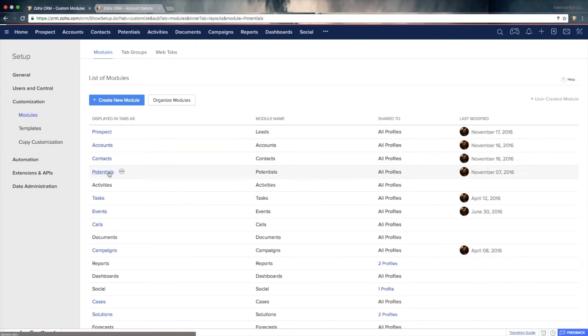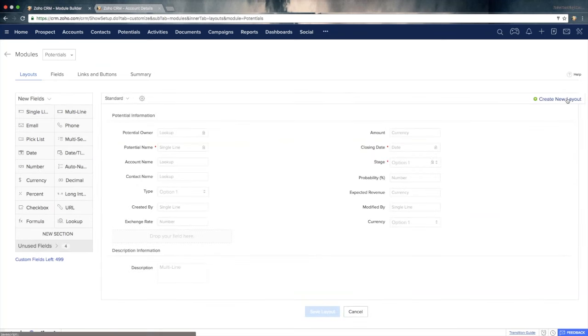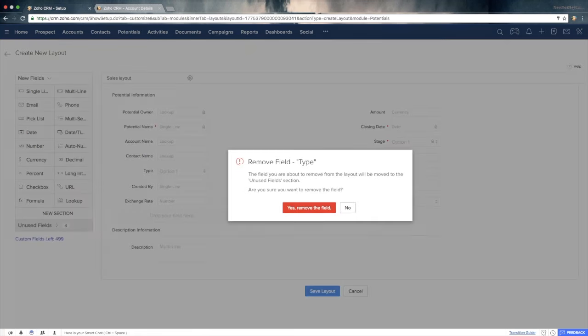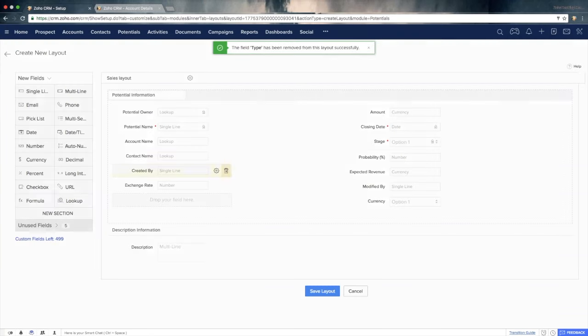So I'm going to take the potentials module, for example. I'm going to click on the create new layout button, which will be present in each and every single module, and that is an enterprise only feature again. And you can name the layout whatever you want to call it, sales layout for example, and you can go ahead and remove any field that you think won't be necessary for this particular layout, and you can go ahead and create new fields specific to that particular layout. So laptop needed for example, and you can even make fields mandatory right here within that particular layout.